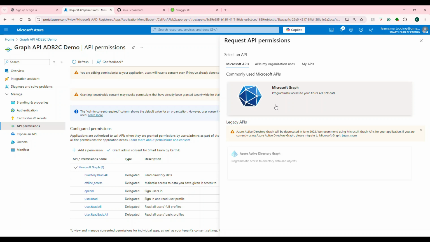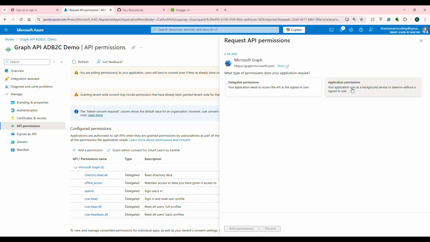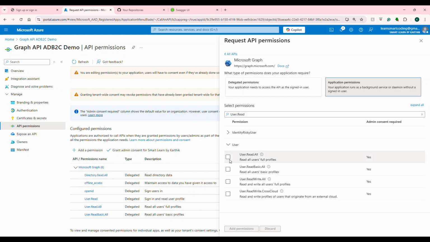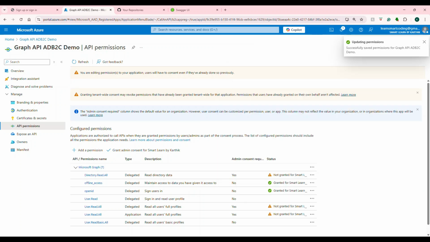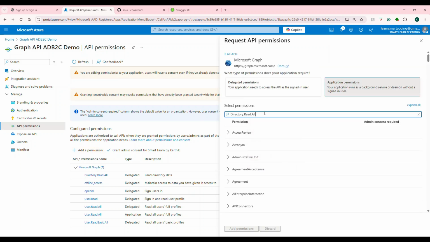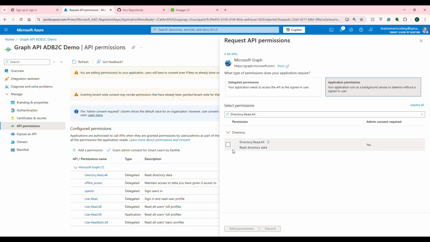Click again on add permission, click on Microsoft Graph. Now click on application permissions. Here again, same thing: user. If you type User.Read, the user is filtered, and here we need to give User.Read.All. Add. Then there's one more thing. Click again on add permission, Directory.Read.All, expand it, click it, add permission.